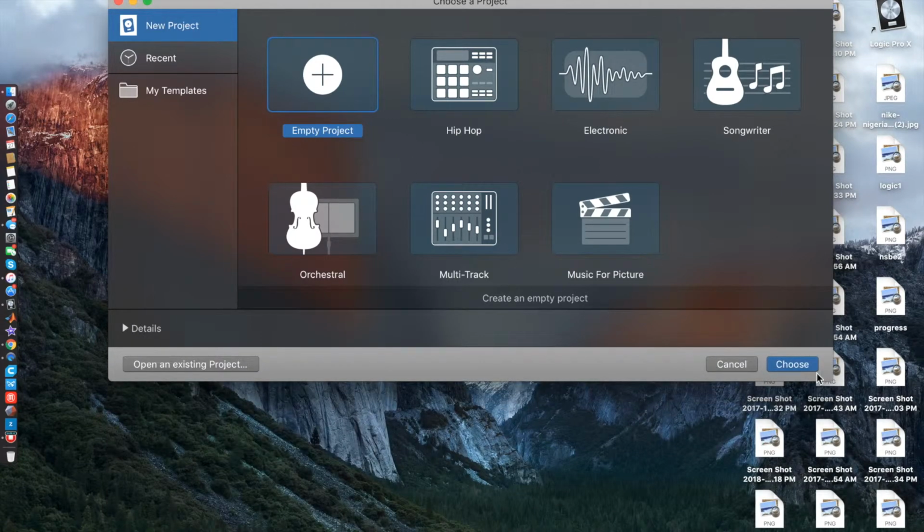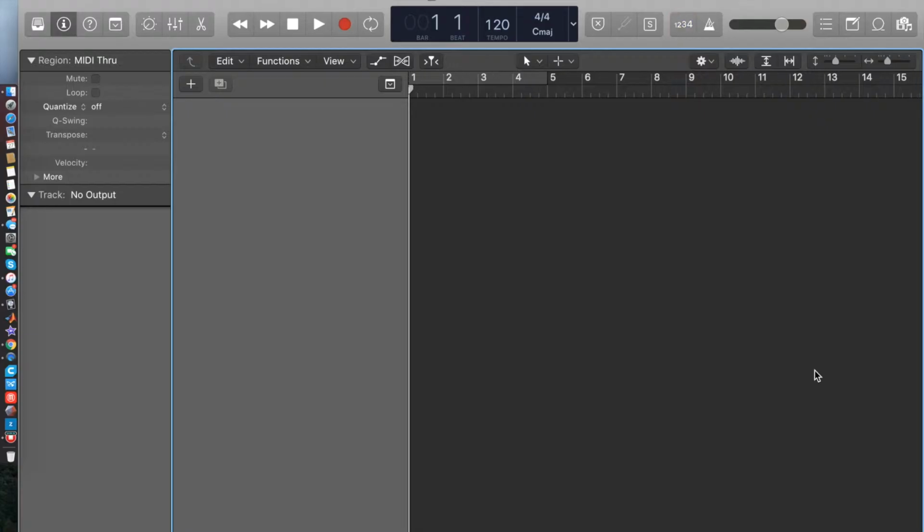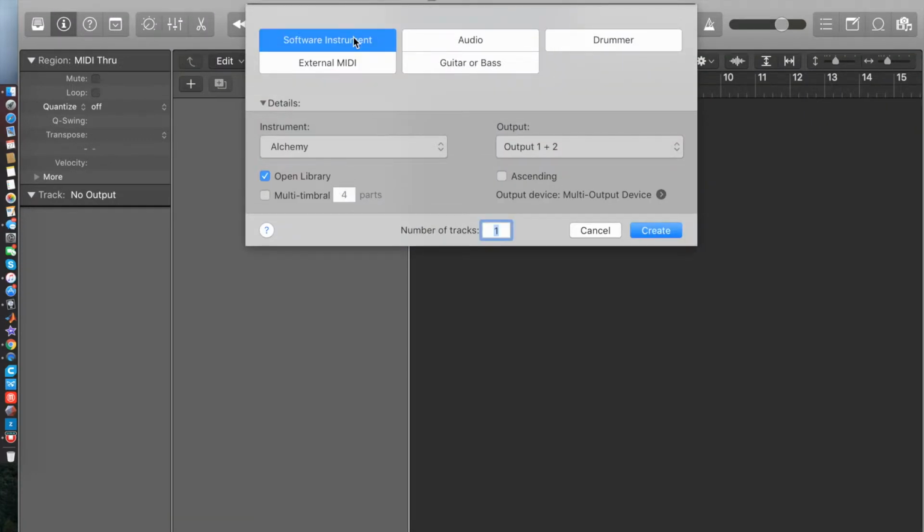So we're going to do empty project and then choose. And we're going to choose a software instrument. Audio would be if you're going to put in a vocal, singing, rapping, anything like that. Drummer, that's for a drum pad, excuse me. External MIDI, that's for an external MIDI keyboard. And guitar or bass is for a guitar or a bass, as it says.